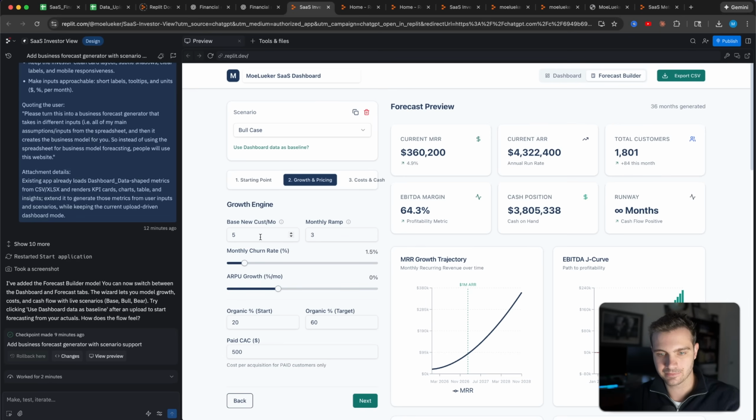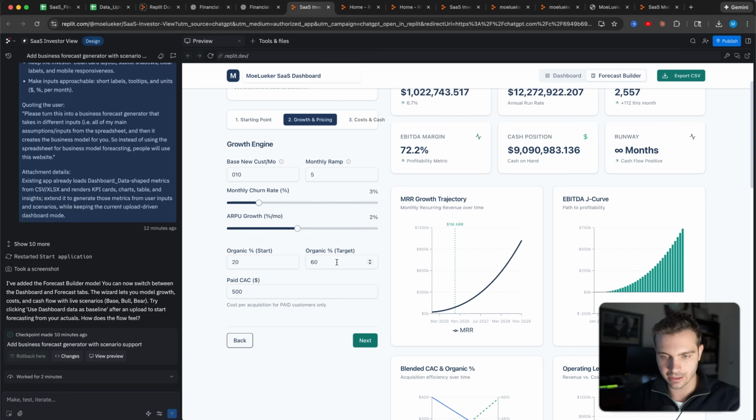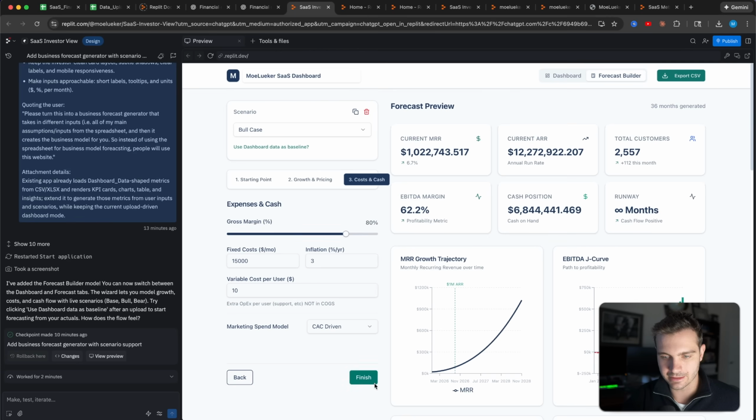million. Next, here's our growth engine. Base case customers per month, let's call this 10. The month ramp is 5. Let's say a realistic churn rate of probably 5%. Let's do a realistic churn rate of probably 3%. And let's say there's an ARPU growth of maybe 2%. And then the organic later on will be 50%. And let's say the customer acquisition cost is 1,500. Let's keep this as is. And let's say the fixed costs per month right now are $150,000 in engineers. And let's click on finish.